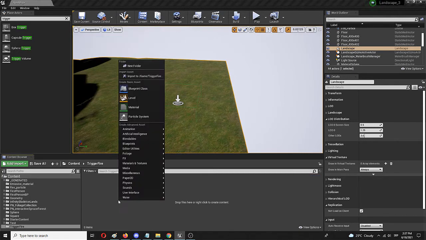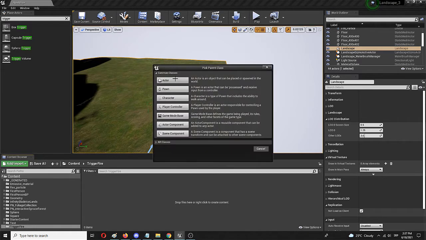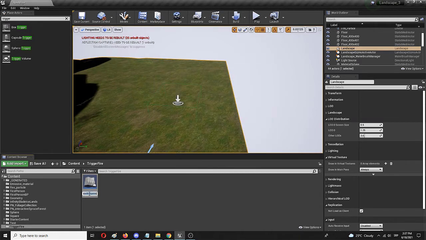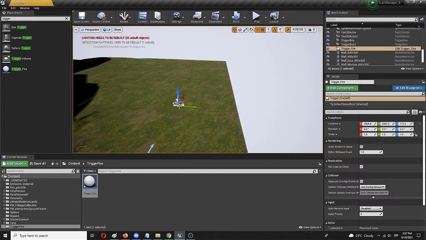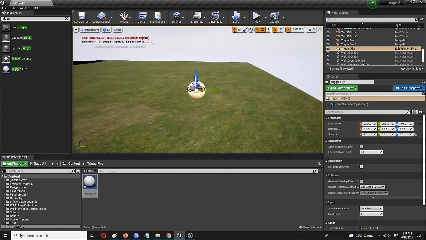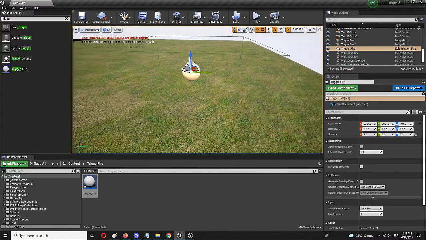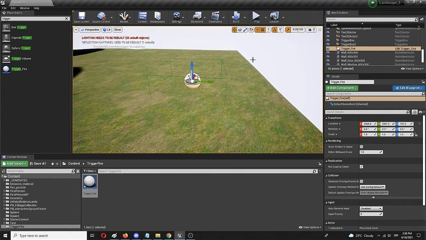And here I'm going to create a new blueprint class, which is going to be an actor that I'm going to call trigger fire. It's going to be used later on through the level blueprint modification to actually start this animation, or more precisely this particle system. So I'm going to place it here. And with that, we can start editing our level blueprint and setting up the actual system inside of the level blueprint that will activate fire.